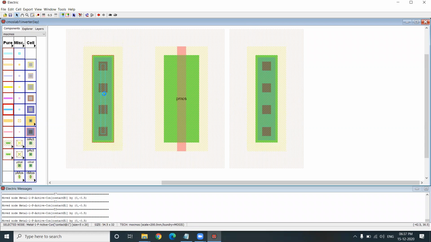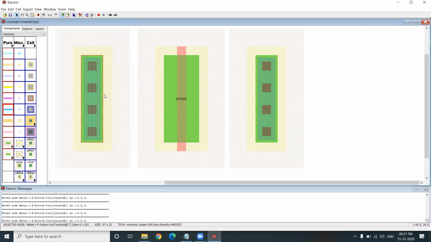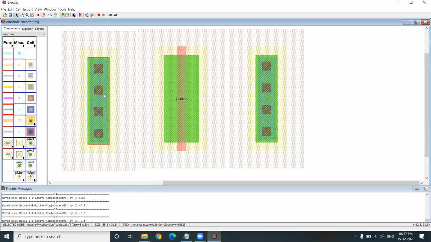I'll make use of the arrow keys on the keyboard to move it to the left side, to the right side, to the top, or to the bottom. Now I have both P act on both the sides. So I will make the connections. We have to connect it to the drain, and we have to connect it to the source.